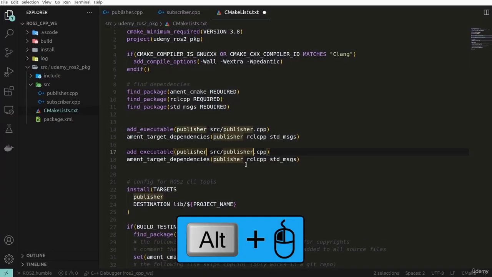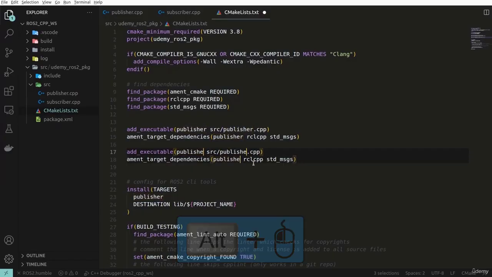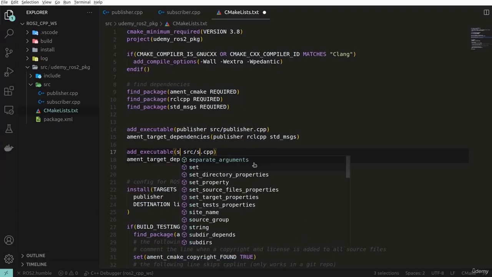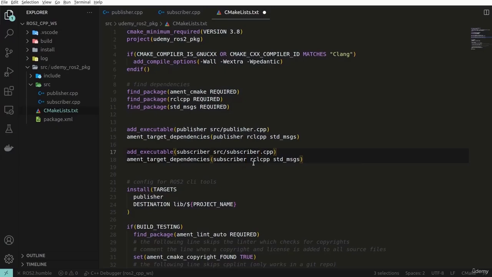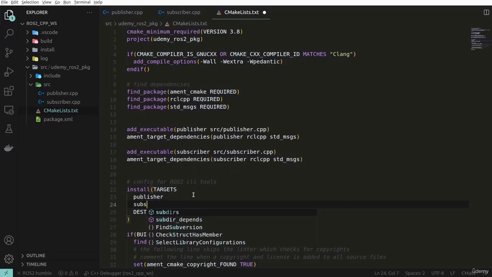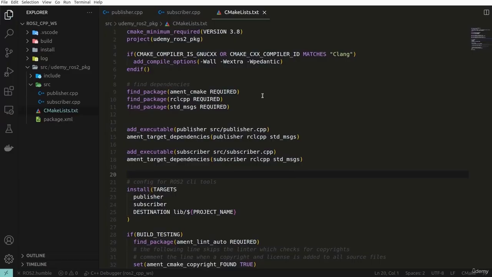I can just use Alt plus click with my left mouse button to create multiple cursors and edit all of them at once from publisher to subscriber. Then I will add subscriber to our installation targets below. Cool, with that I can save this file, and we don't have to edit anything in our package.xml file because we didn't add any new dependencies. So now we can go ahead and compile our workspace.